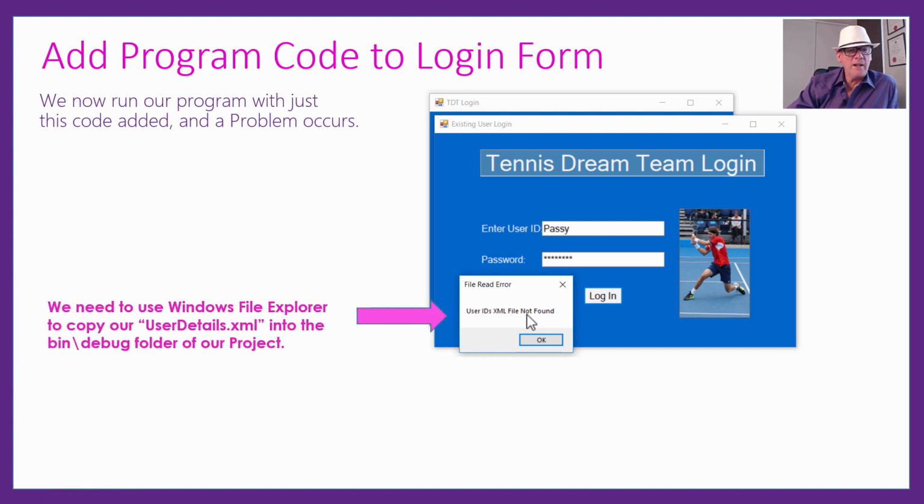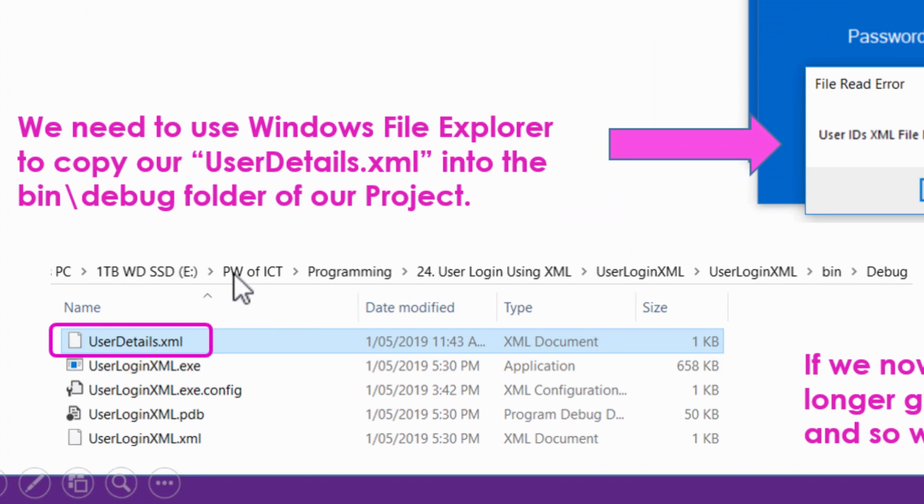And that is a problem because we have not copied our user details XML file into our project. So that needs to get copied into the bin debug folder of the project, okay? So this is our path name on our computer here. The main folder is user login XML. Now, if you go in that and then go the next level down into user login XML, then in that folder there'll be a folder called bin, for binary. So double click on the bin folder, and you just do this in normal Windows File Explorer, and then get into the debug folder.